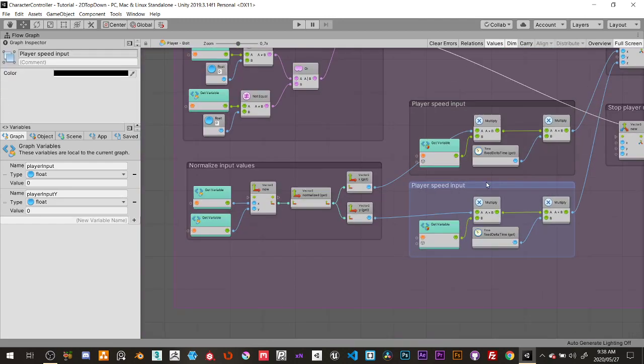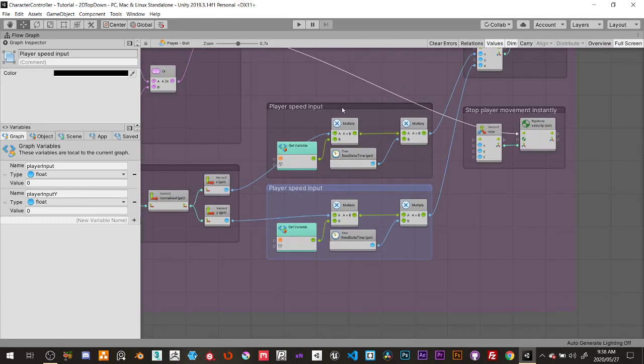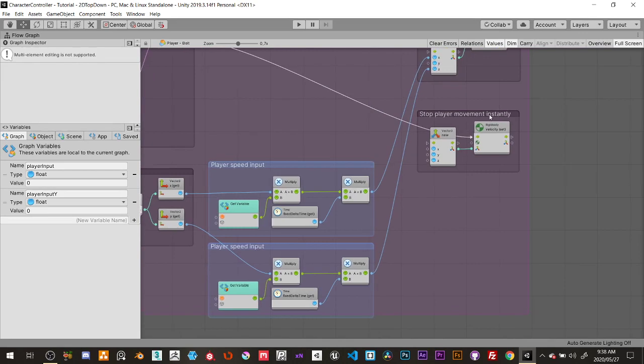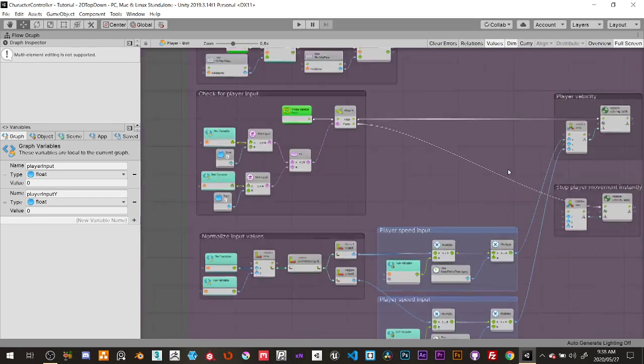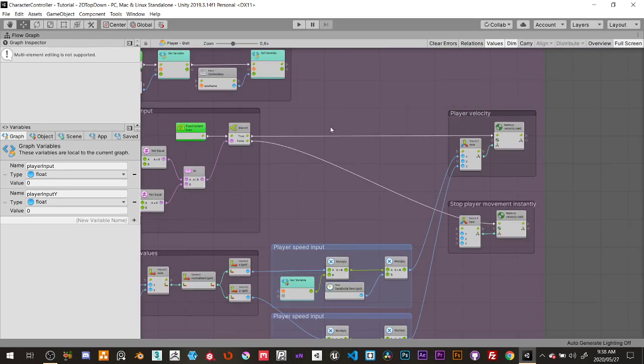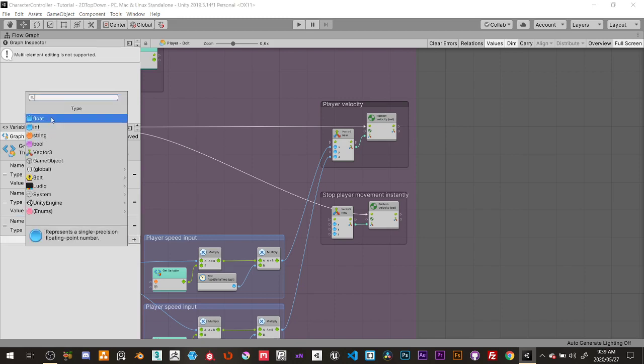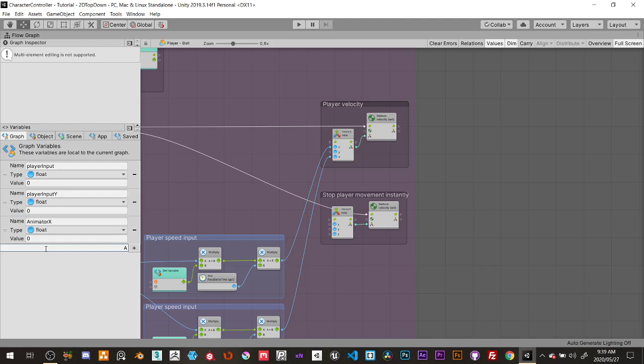Push this up here. Remember, we normalize the values here. We've got all our usual code that we need. It's all where it's supposed to be. This is where we stop the player movement after the input, which is what we wanted. And then while this is moving, we're going to create two new graph variables. Let's just call the one Animator X. It's going to be a float, and the next one is going to be Animator Y. These are the two variables we're going to feed into the animator.